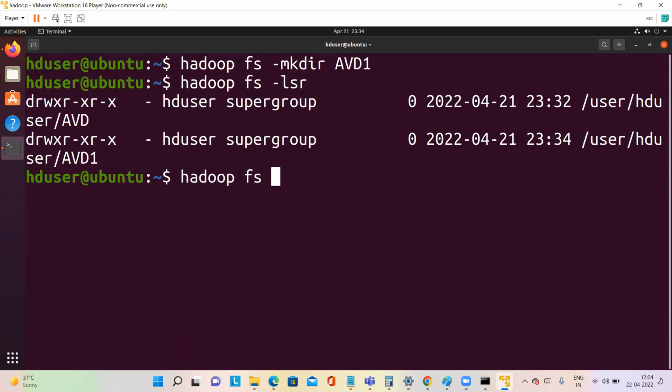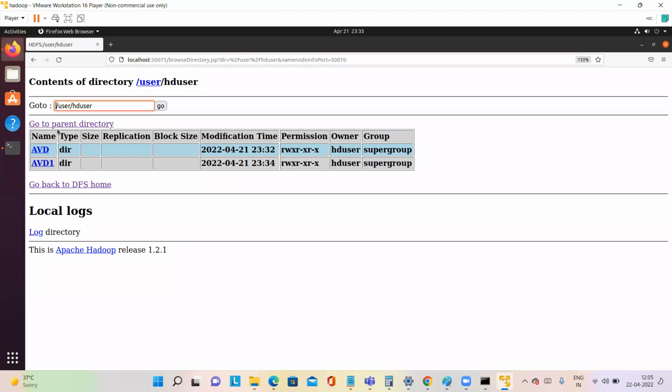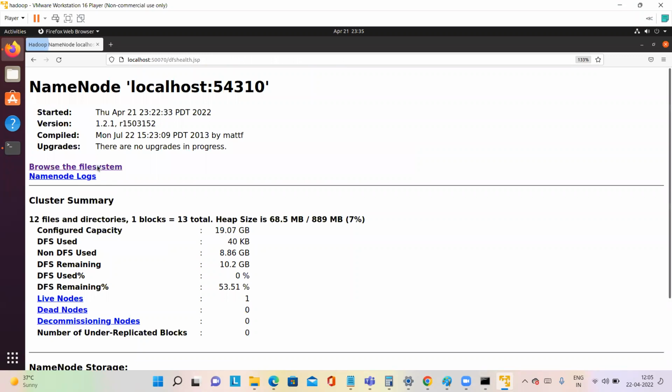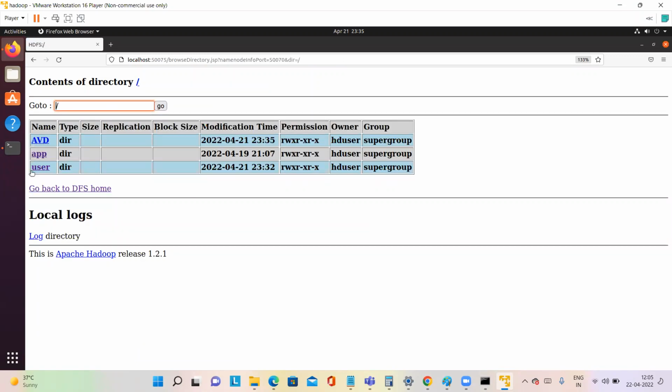hadoop fs -mkdir /avd. Now, what is the difference you see now? AVD under AVD? AVD will be created inside AVD? A subdirectory? No, a separate tree directory, not a subdirectory. If I do avd1, avd2, they will be created under user, SD user. But I have given /avd, which means it will be considered as one separate tree directory, like app, user. AVD will also be created as one separate tree directory.